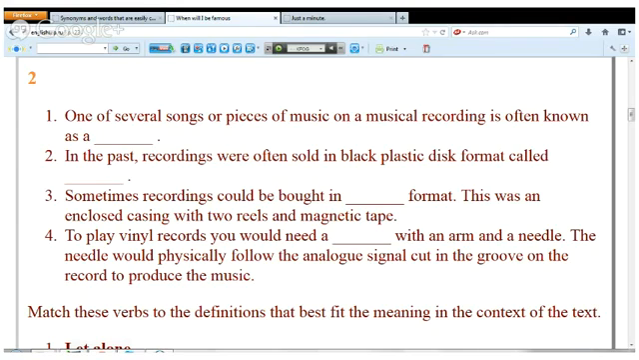The text is about music and about some different acts, different groups and performers. So let's have a look at some vocabulary to start off. And what would that first word be? Several songs or pieces of music on a musical recording.